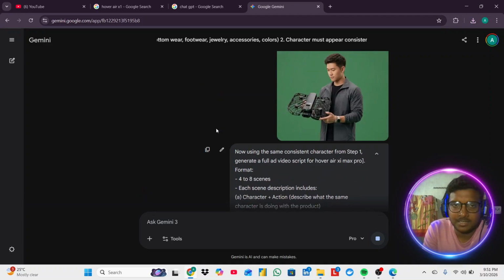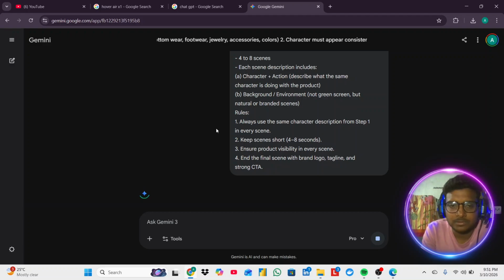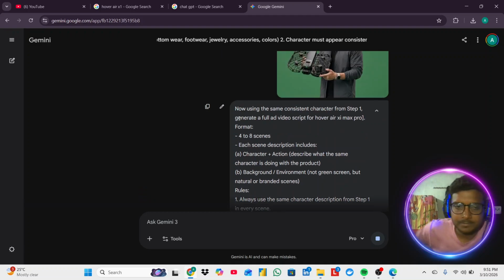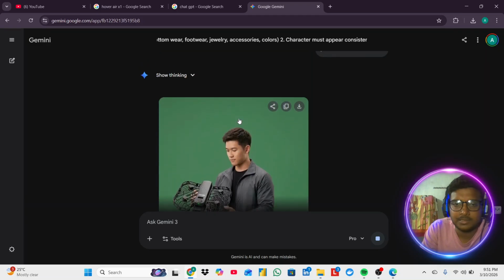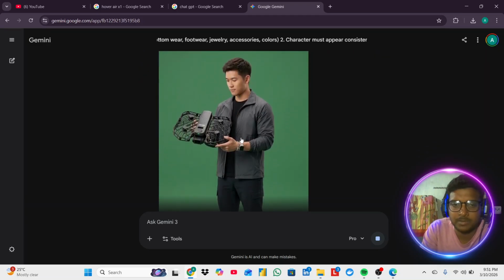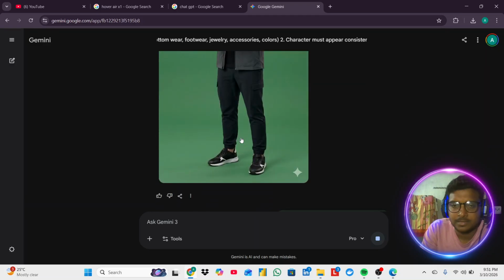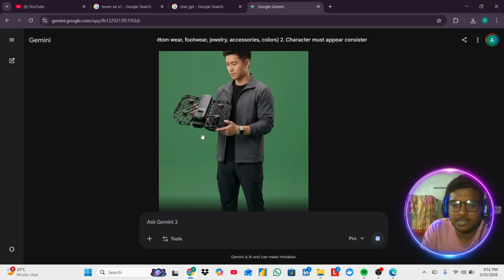It is generating. Again, nothing you have to do. Just one more step you have to do, generating the consistency of the image. Why I gave the first edited picture.